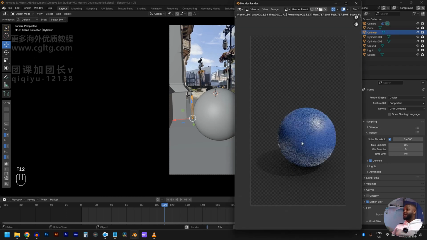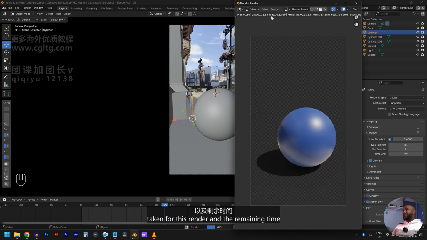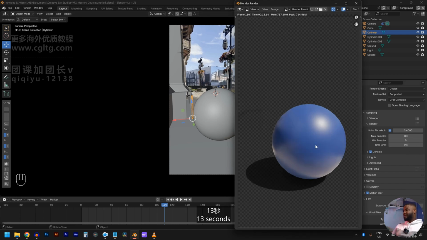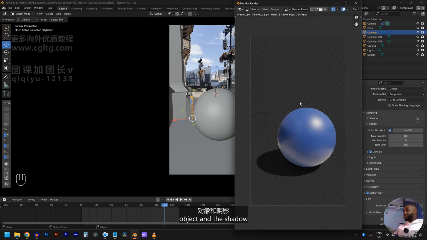You can see up here, frame 110. It shows you the amount of time it took the last time it rendered, 11 seconds. And it shows you the time it has currently taken for this render and the remaining time. Now this render took 13 seconds because we have changed our settings. It didn't take too long, 13 seconds. And we have just the CG object and the shadow.